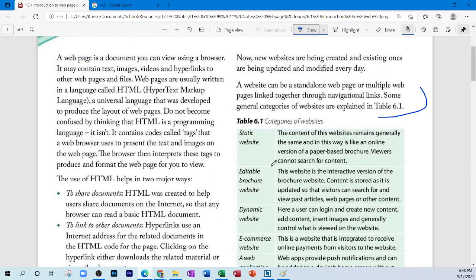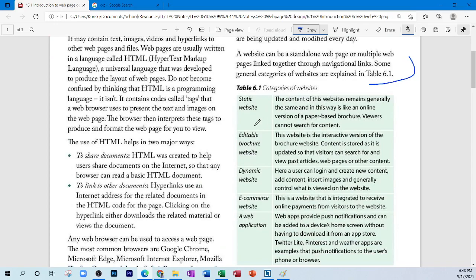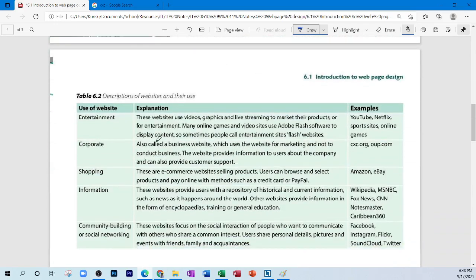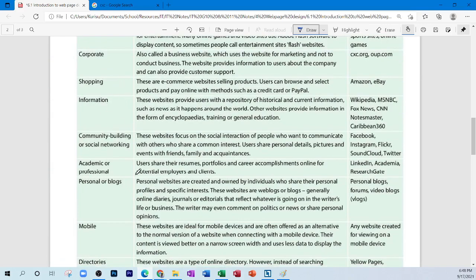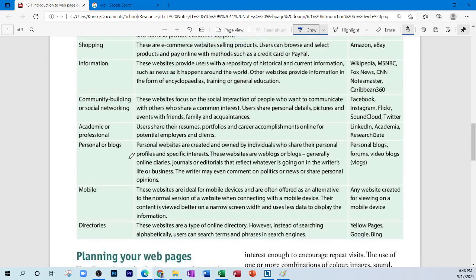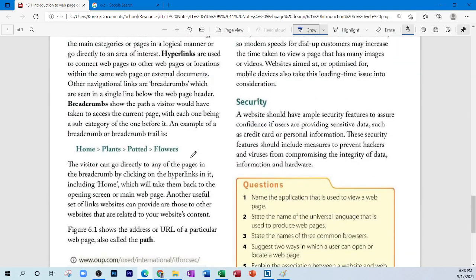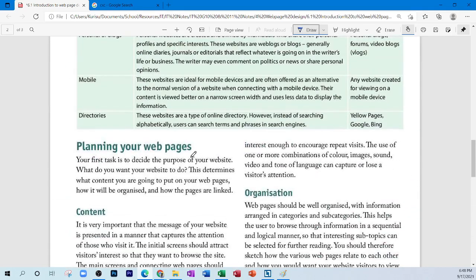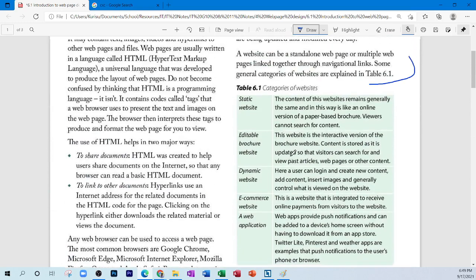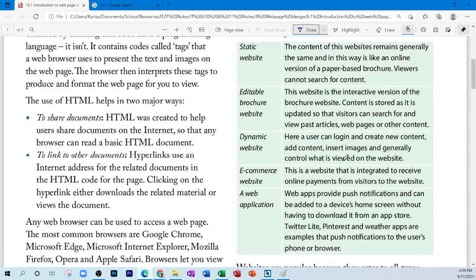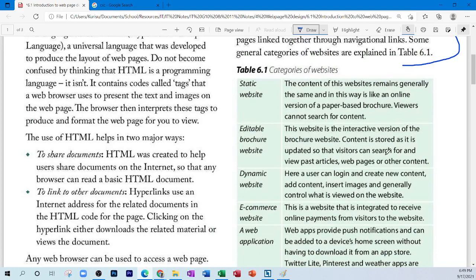So what we're going to do today, we're going to continue with what are the categories of websites, what are the different types of websites that we can have that fall under those categories, and then lastly, we're going to look at how do we plan to create a website, because remember your SBA is going to be based on developing a web page. So how do you plan to develop a web page? We're going to look at that also. So the first thing we're going to look at is what are the categories of websites.